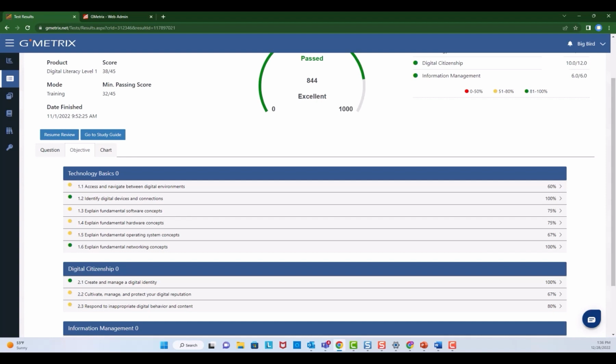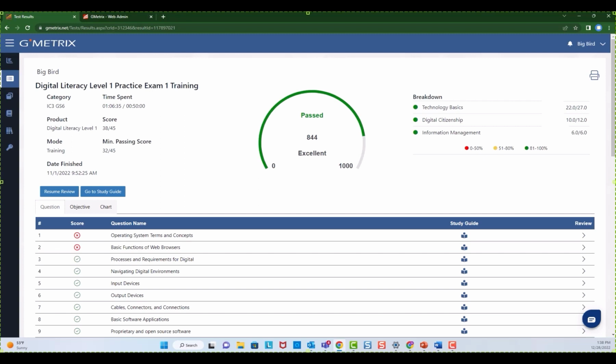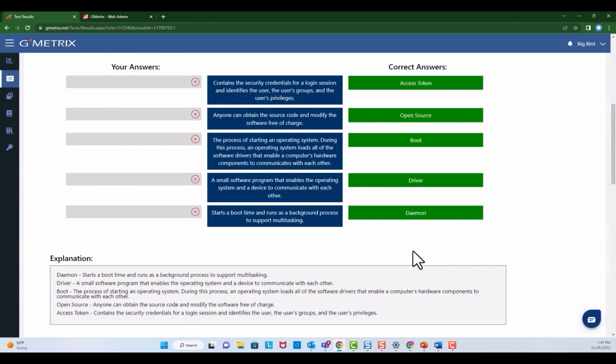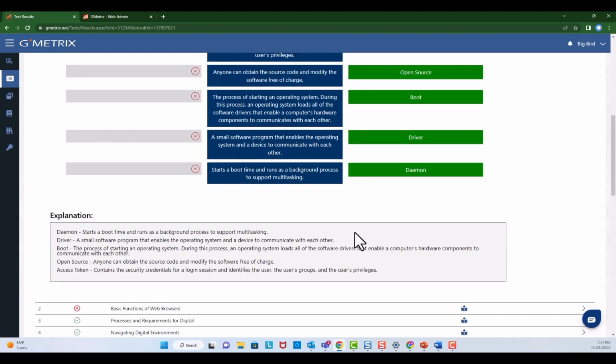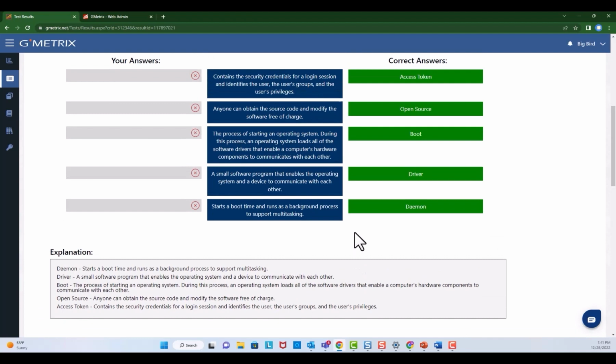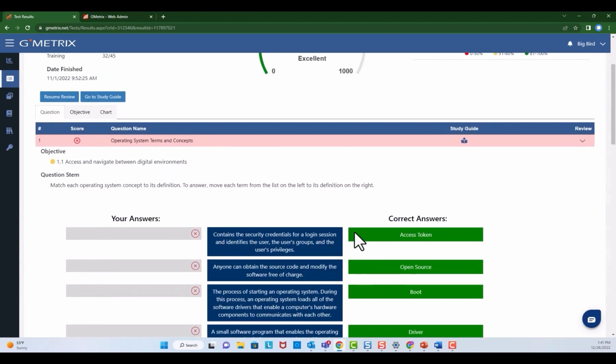In the questions tab, students are able to view the names of the questions that were on the exam. The red X indicates that the question was incorrect, while the green check mark indicates that the question was correct. Choosing review allows the student to review the objective, the question stem, their answers and correct answers, along with the explanation. Again, please ensure that your students are reviewing the explanation for the questions, whether they got it correct or incorrect. This will help them to understand the concepts.